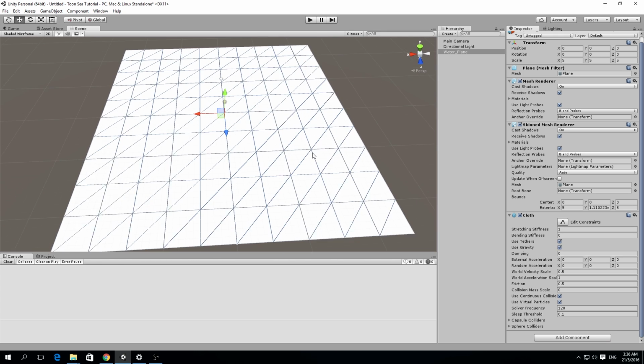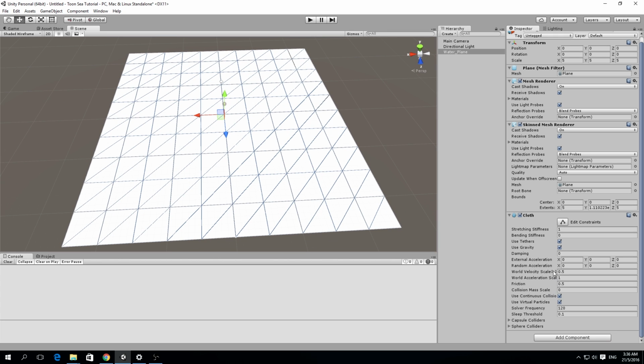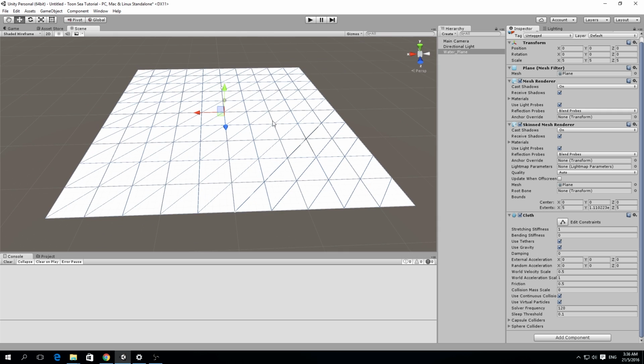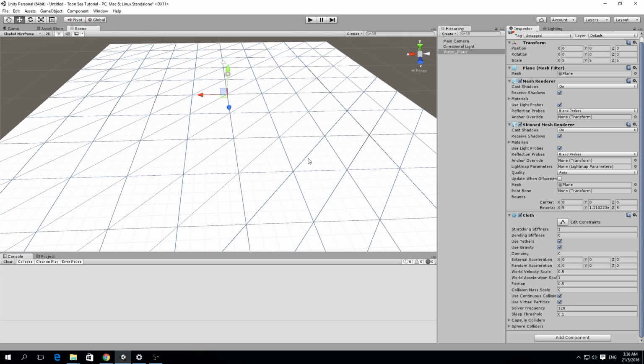For those of you who don't know what the cloth component is, it allows us to simulate cloth movement and cloth rippling on a plane or some other mesh. If we take a look, the sea surface behaves a little bit like a plane or, for example, a bed sheet that is being moved or blown by the wind. So we're going to simulate that with the cloth component.